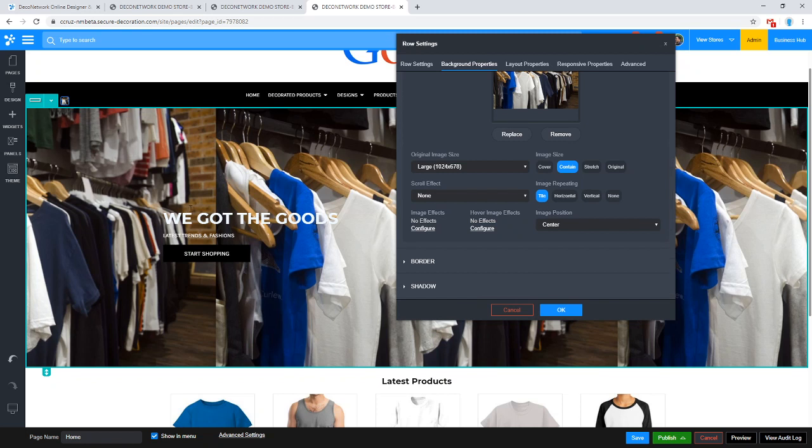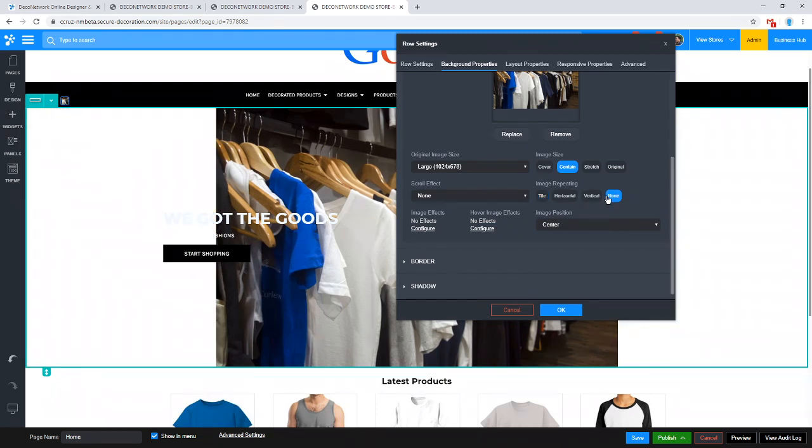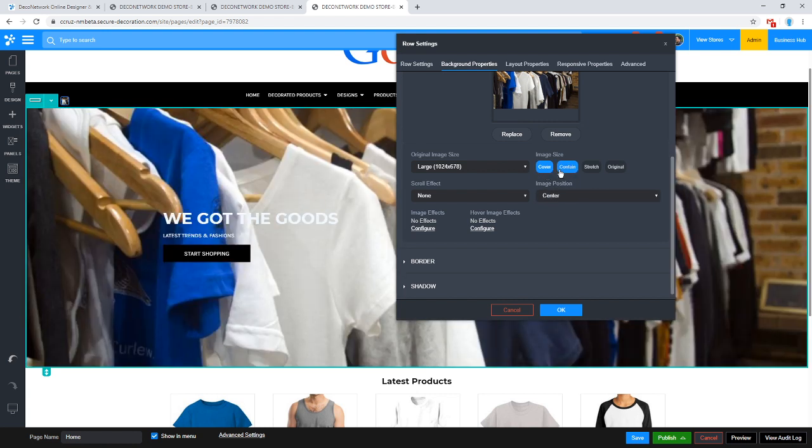You could have the image tile, you could have it not tile, or you could have it tile only in a certain direction. For the most part, you're going to be using cover and contain between those two, depending on the option that you're using.